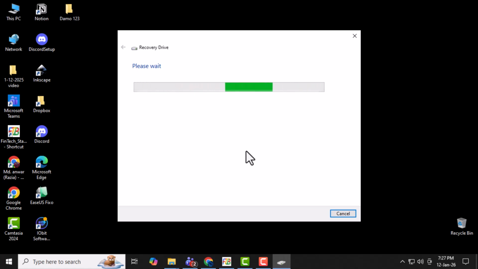Step 6. Click Next to continue. This confirms your selection and allows Windows to prepare the required recovery components. Step 7. Carefully read the warning message about formatting the USB drive and deleting all data. This is important because everything currently stored on the USB drive will be erased.